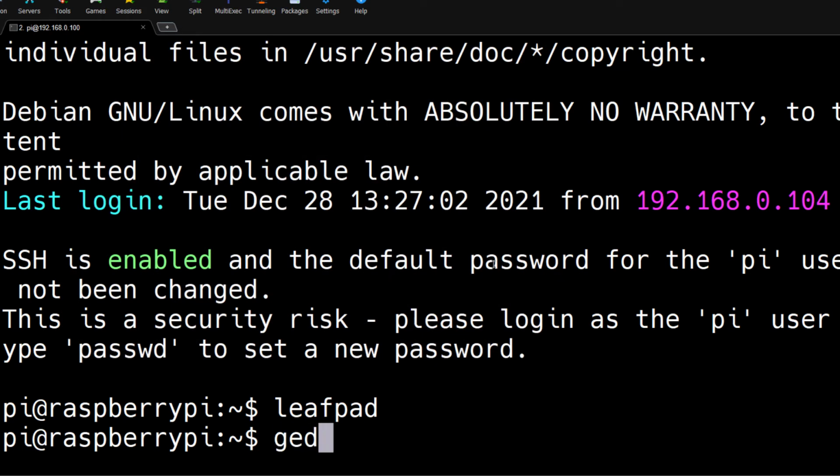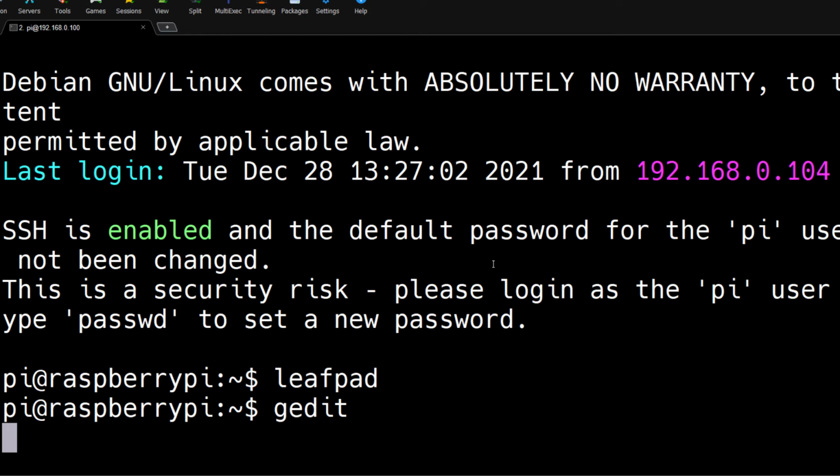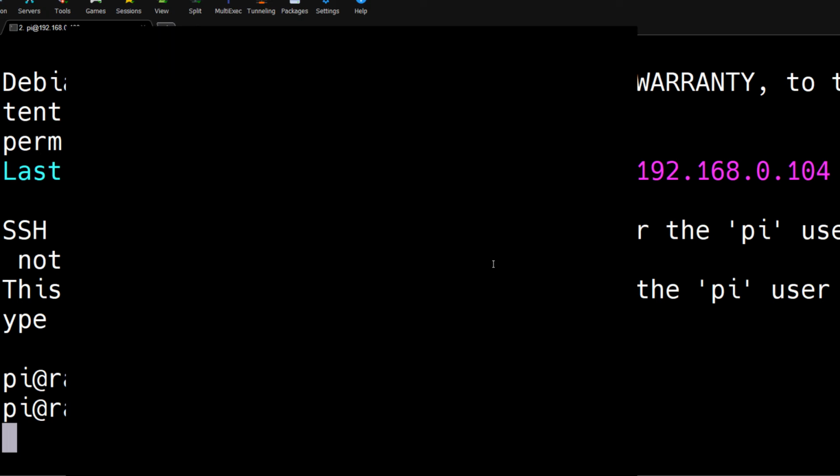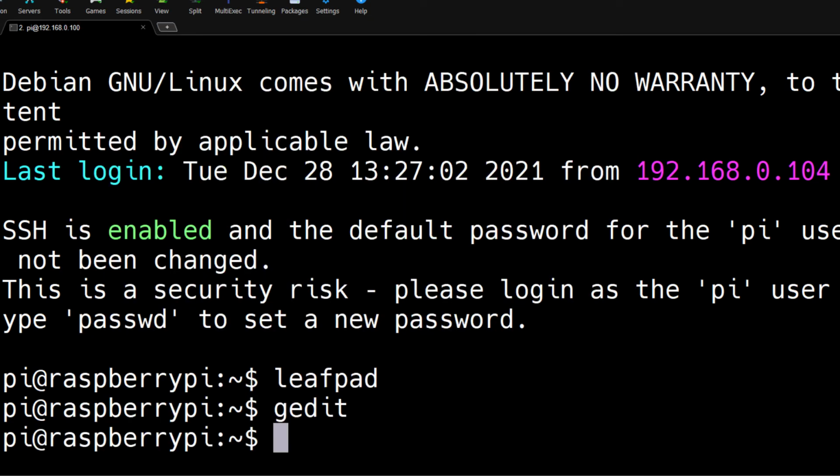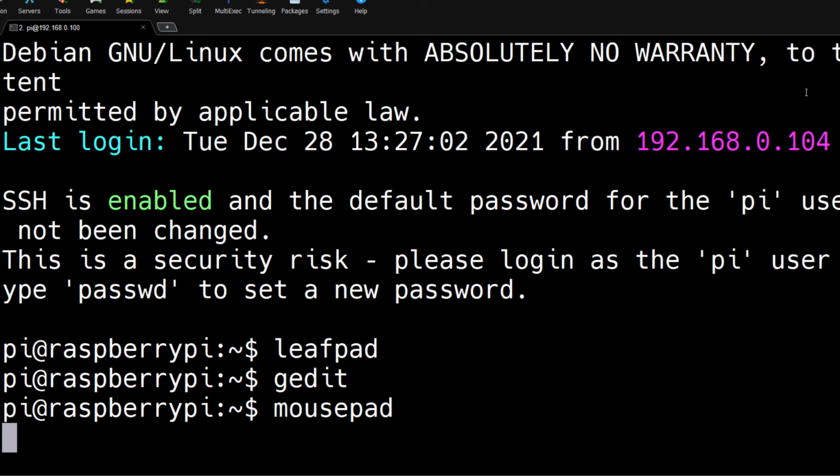Now let us say gedit. It will take some time for the program to show us some sort of graphical output. So mind it that all these programs are running on Raspberry Pi. We are just forwarding the GUI using the X11 forwarding. Okay, we have a local X server running, and Raspberry Pi is forwarding all the GUI running on that to our local computer. Now let's open the mousepad.